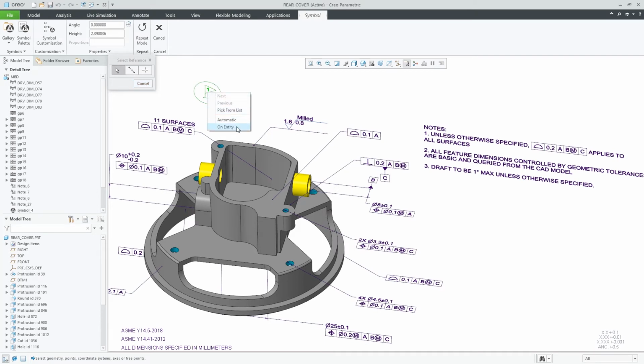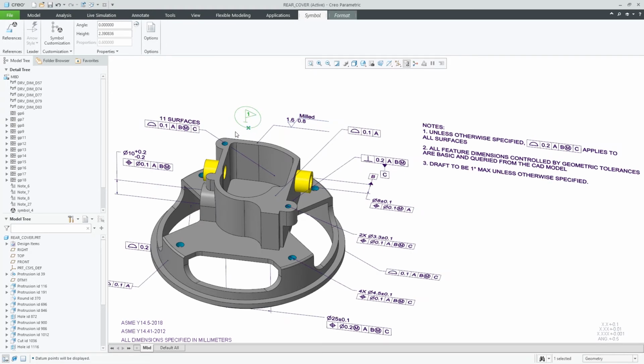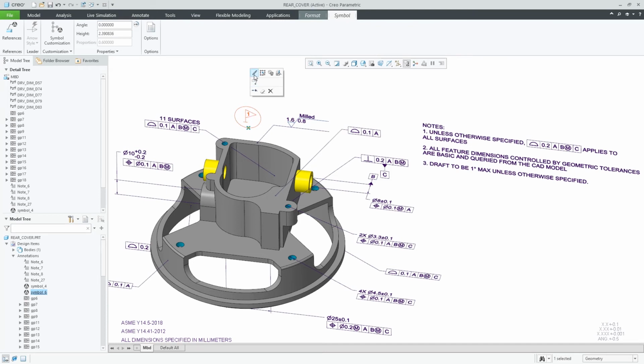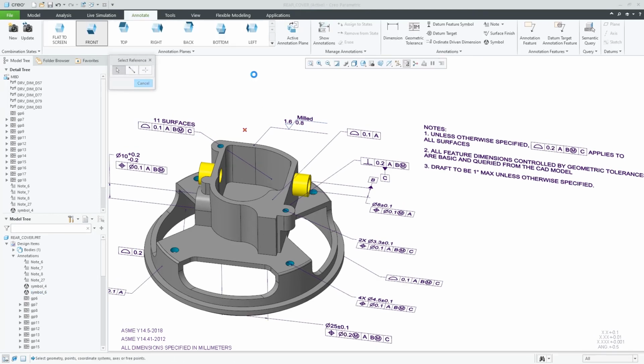Once you choose the symbol, you can attach it to a model surface with a leader or choose additional placement options from the contextual shortcut menu. Just for the example, I will place my symbol on this datum point. However, I can quickly update the placement using the change reference command and place it on this surface while also leveraging the new symbol flipping behavior.